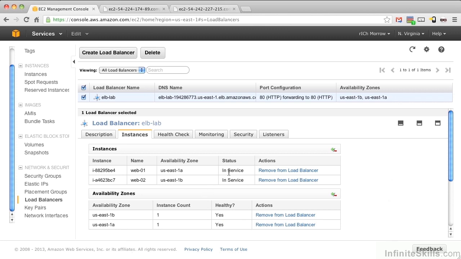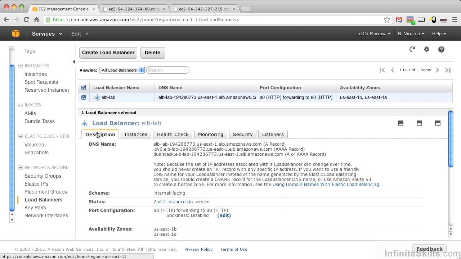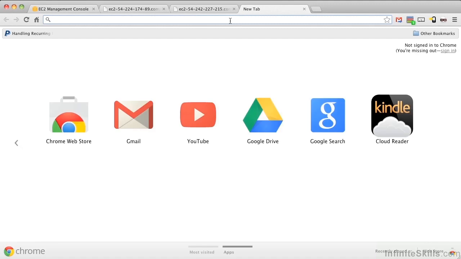Let's keep pushing refresh here until we see them come into service. So after a few minutes, the status should change to in service for both instances. In my case, it took about 2 or 3 minutes, a bit longer than the 1 minute we expect. Let's go ahead and go back to our description and grab the DNS name of the load balancer that was created for us. Copy that, go up to our browser, and paste it in.